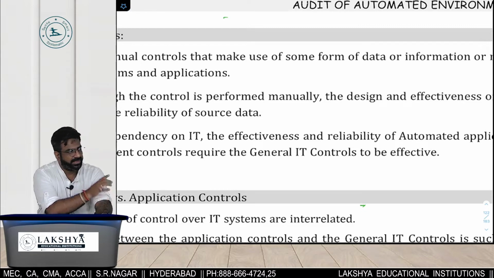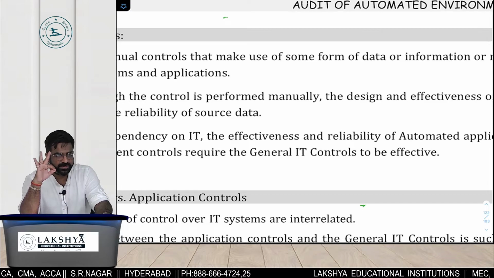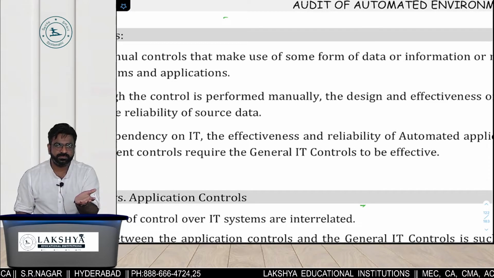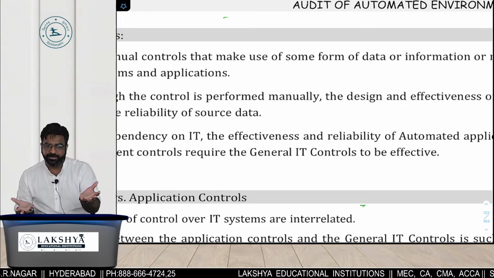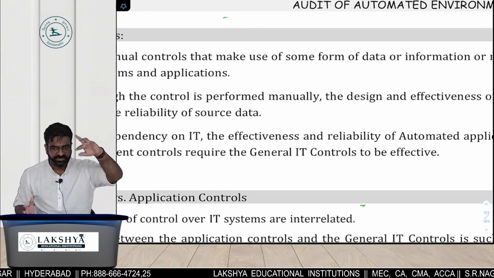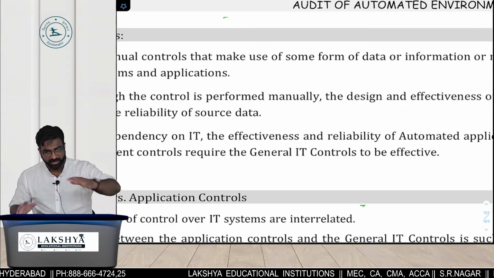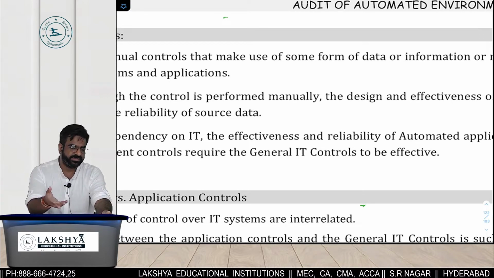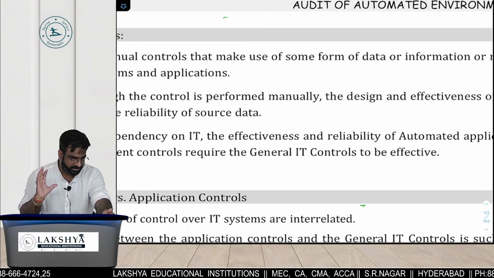So general IT controls are required to be super strong and super effective as compared to which two controls? Application and IT dependent. So what are the three types of controls we did? General. Achha, general supports whom? Application. IT dependent is based upon two: general as well as what? Application. Among these three, which should be the stronger? This is the relationship you have to learn for the purpose of examination.